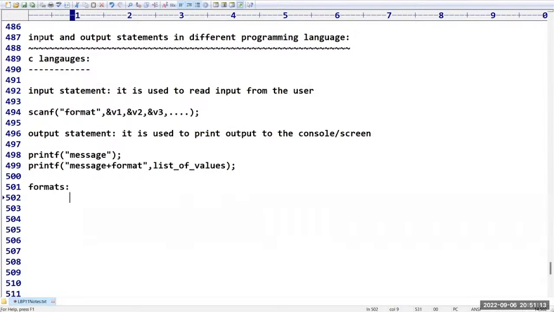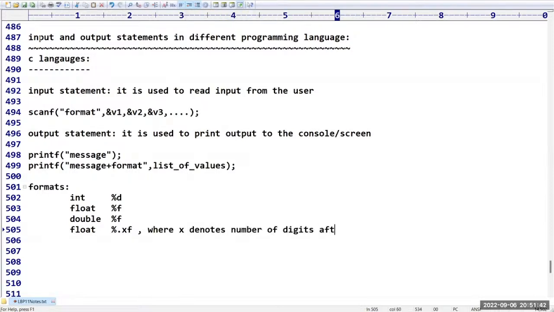What about the formats? If it is an integer, we have to use %d. Sir, if it is a floating point, we have to use %f. Sir, if it is a double, we have to use %f only. Sir, if you want to use float, we have one more syntax, %.xf, where x denotes the number of digits after the decimal point.